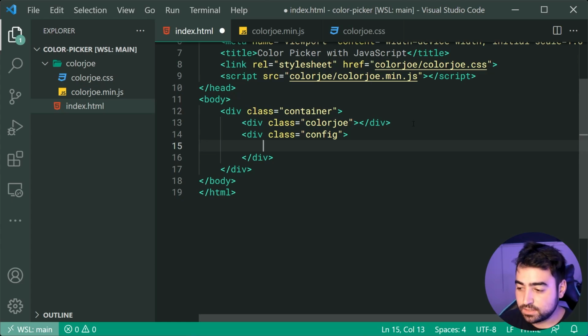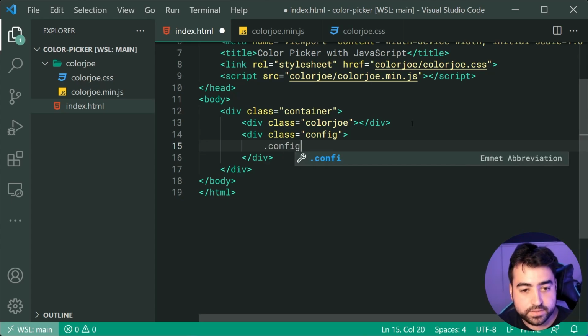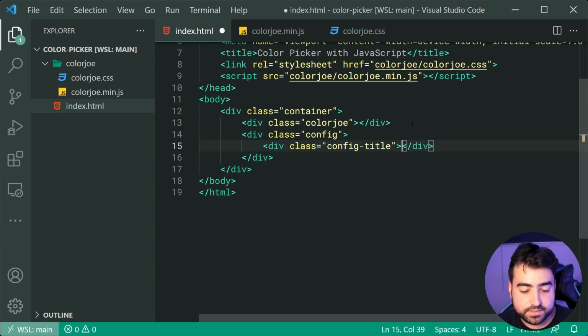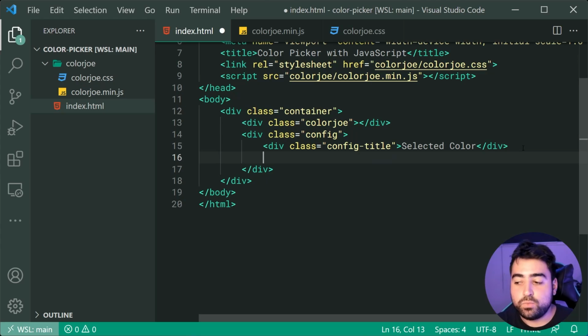All right. So inside the config, I can make a new div with a class of config-title, and I can just say something like selected color as the title for the next one, which is going to be a container which tells me what the hex code is for this currently selected color.